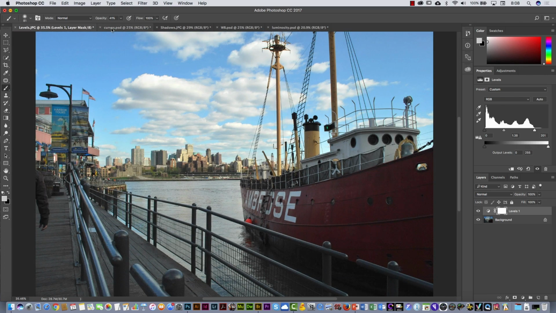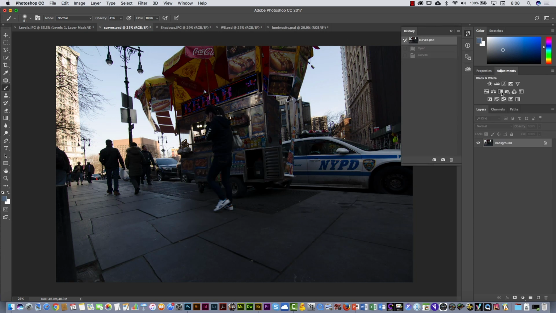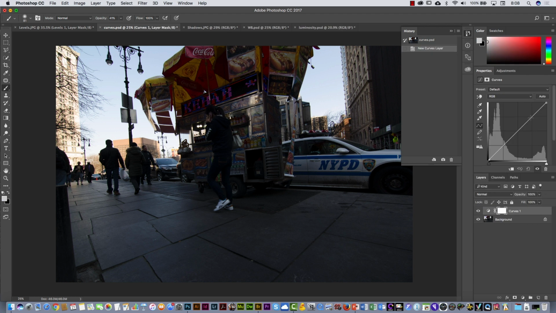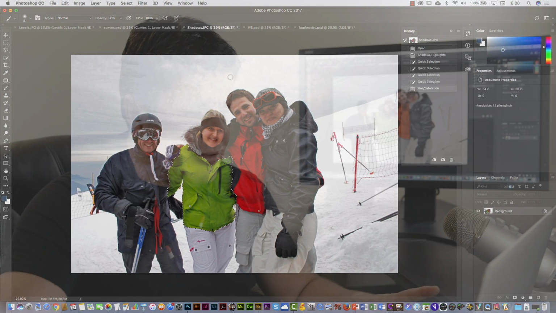If I go to the following picture, the curves, I can do the same. I'm going to go back to the original, to the open. If I go to the adjustment here, I just apply the curves. I can increase the luminosity on this area, and then I'm going to reduce here, okay? Or I can go to the following picture, shadows and highlights.